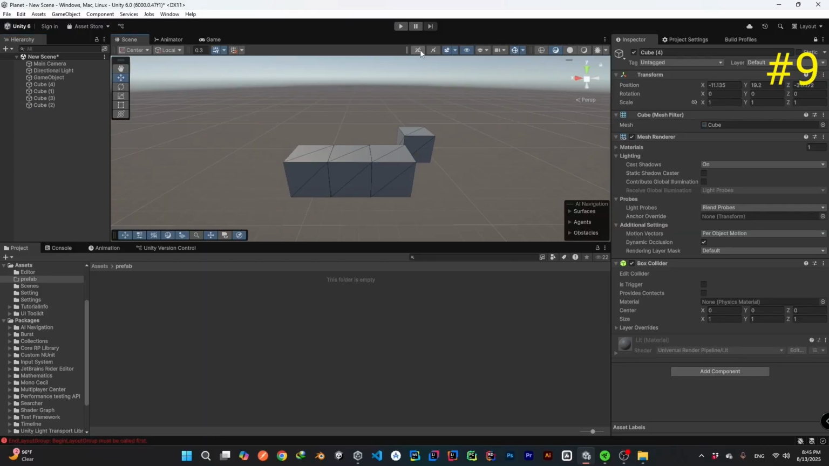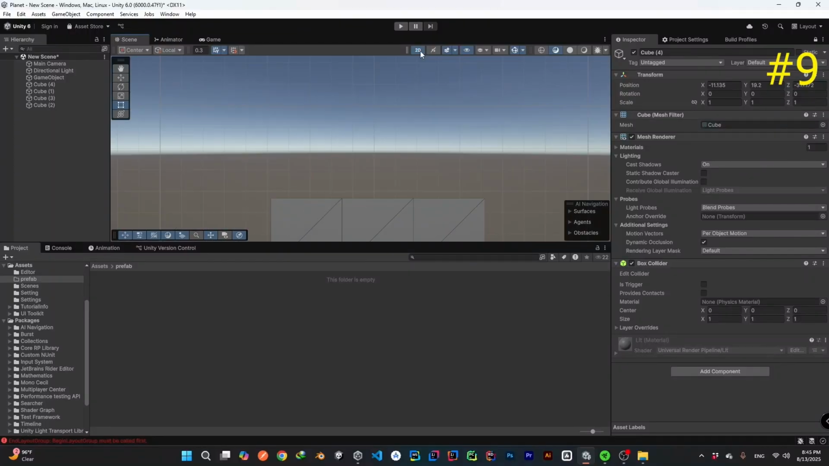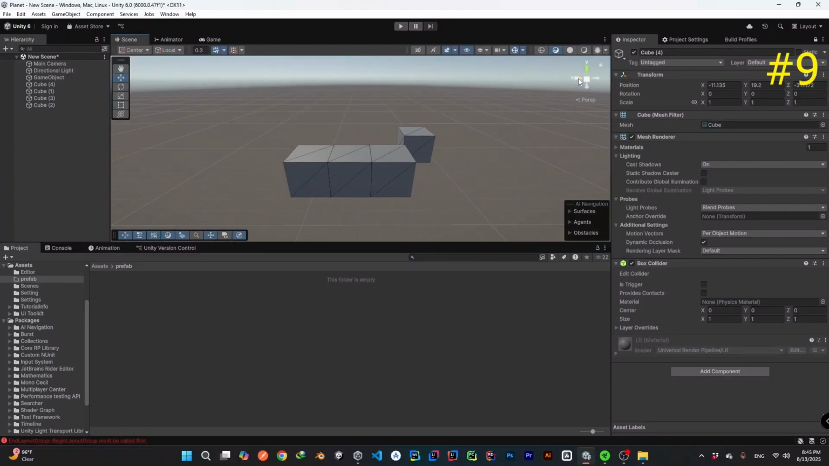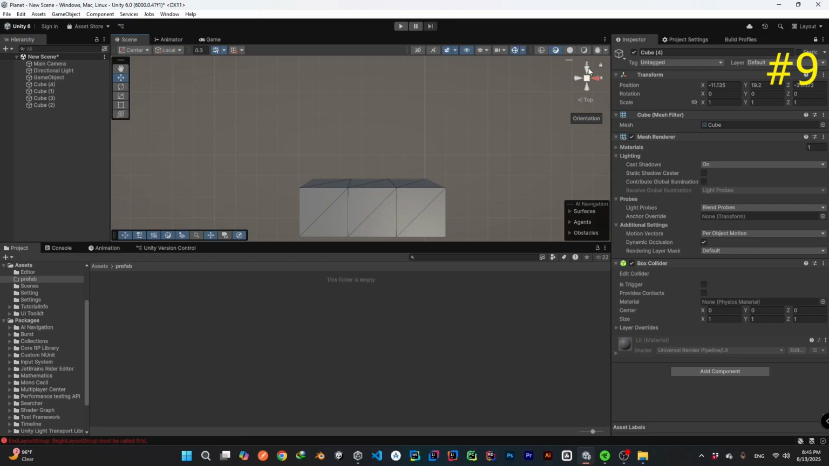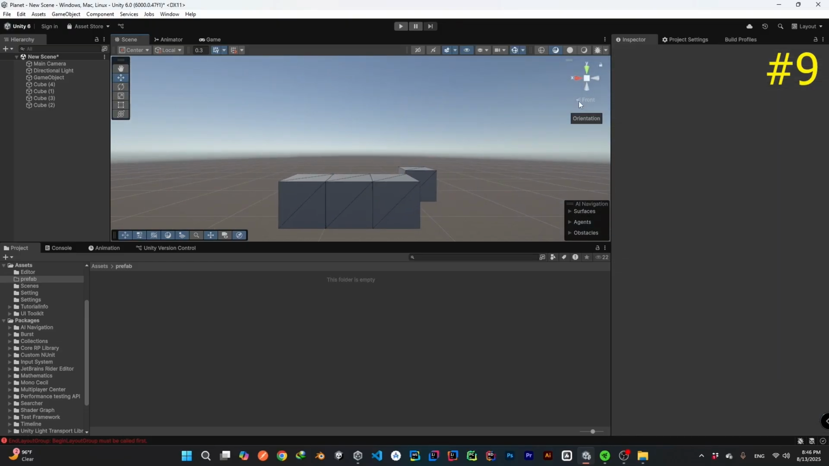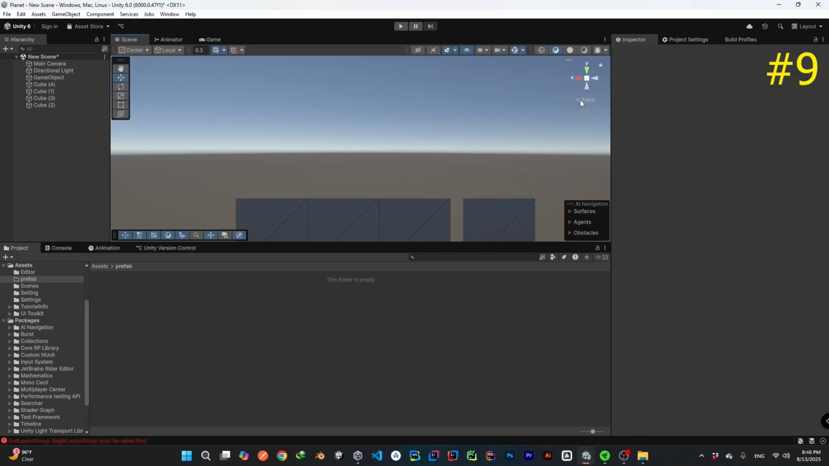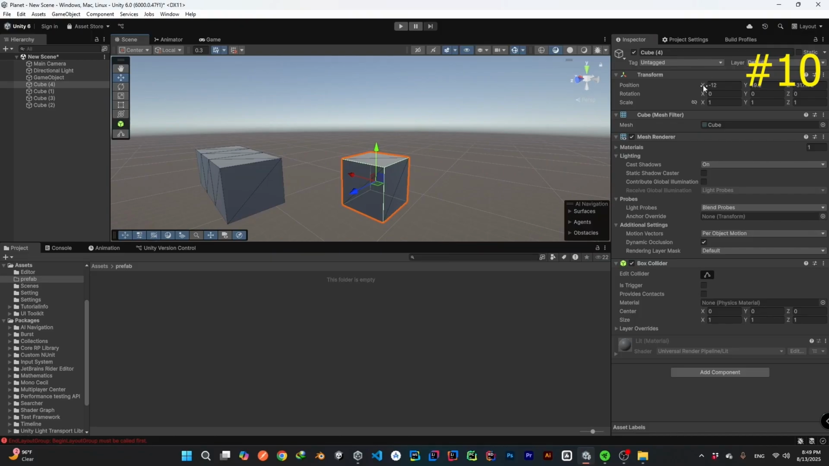Did you know that you can switch between 2D and 3D? You can also look from X-axis, Y-axis, or Z-axis. And you can also switch between perspective or orthographic. You can change the parameters like this.